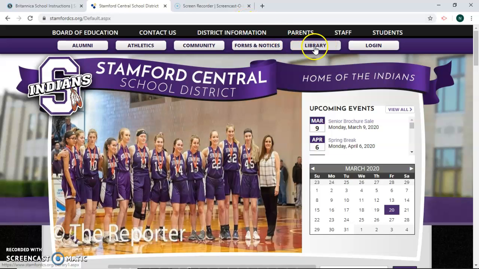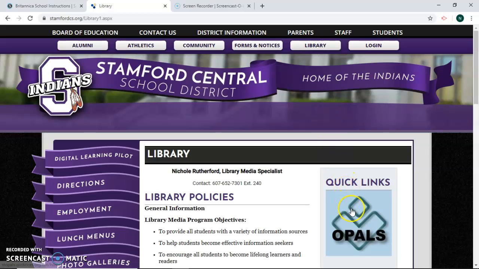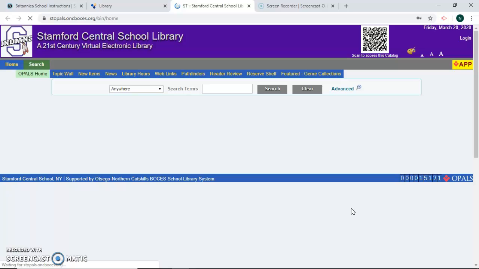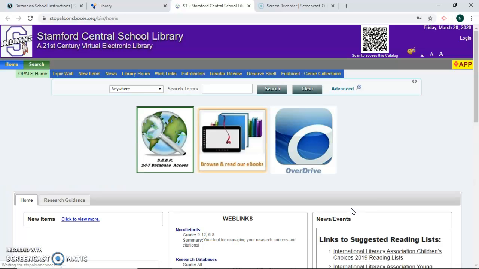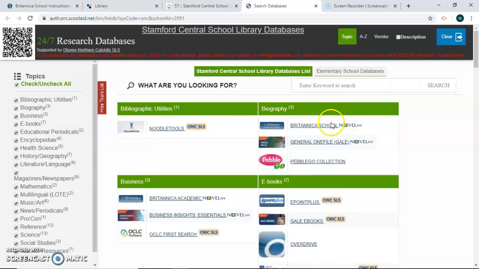But to get to Opals, you're just going to go ahead right here and click on the Library tab, and you'll see Opals right here under Quick Links. Click on Opals. And you're in. So we still need to get to Britannica School, so we'll go ahead and click on Seek. And in mine, it's right on top, Britannica School. Sometimes they're ordered differently. You might have to look around for it, but it's certainly in there.